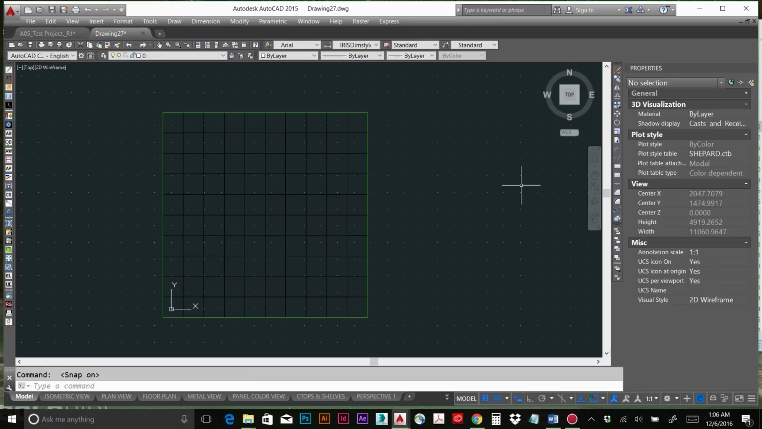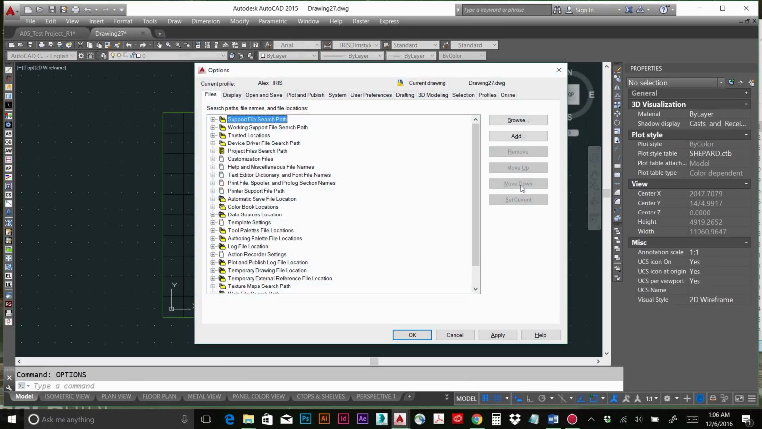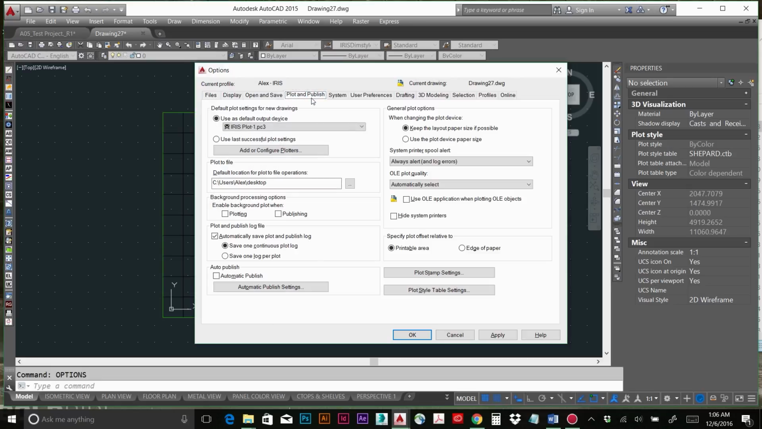Now that we have that all done, we're going to change one more option. We're going to type in options, and we're going to go to plot and publish, and underneath here where it says use as default output device, we're going to get a drop down here, and we're going to set it to Iris Plot 1 PC3. Now the location for this is going to be based on the very first option that we put in for the printer settings. Once we have that set, hit apply and OK.